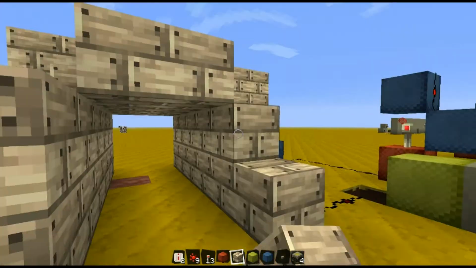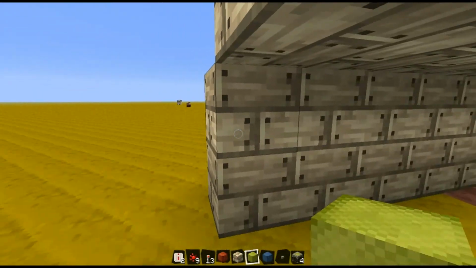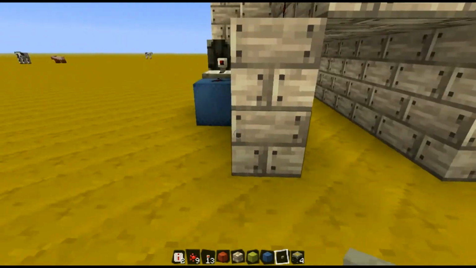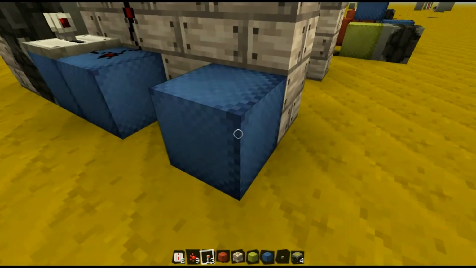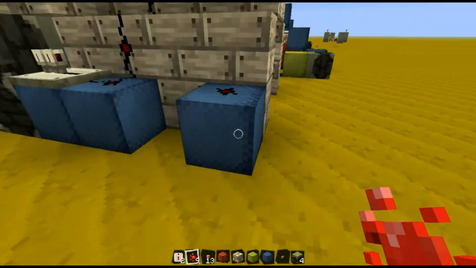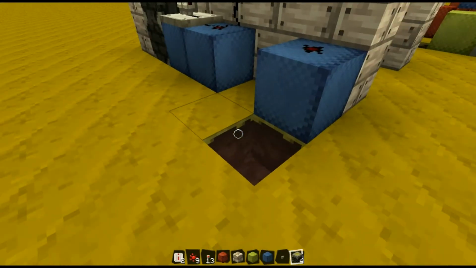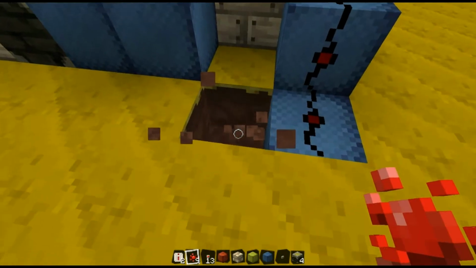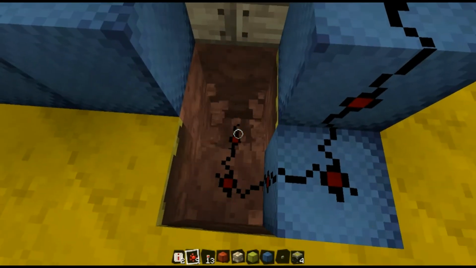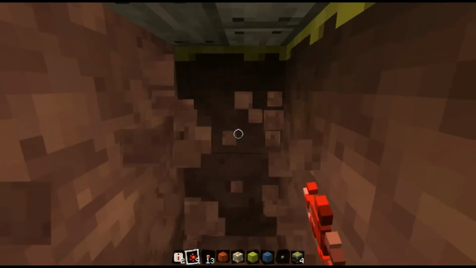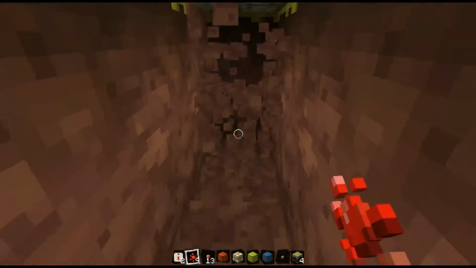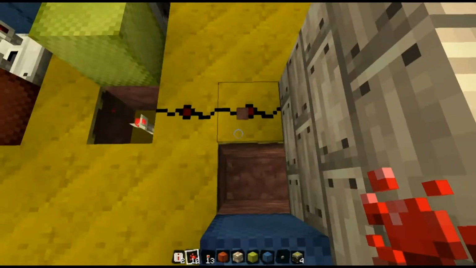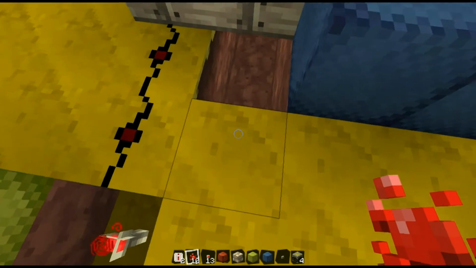Let's put it right here. So say we want a button on the inside. You just run some redstone down, and I just messed that up, but that's okay. Run some redstone down here, and I'm just gonna run it underneath this thing here. That'll be fine.